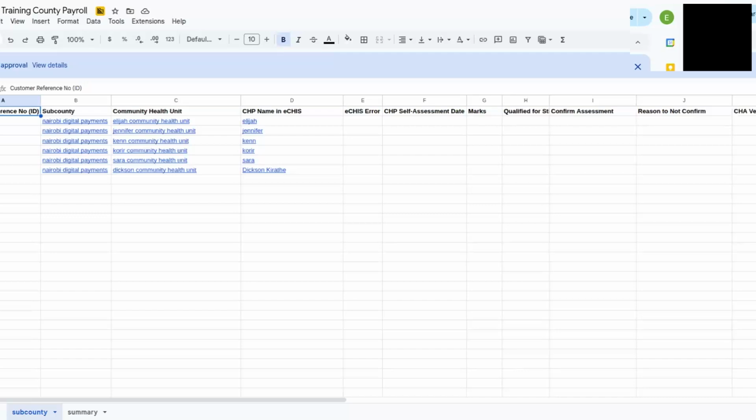Another great question. So we expect that the CHPs and their supervisors are able to communicate offline. In cases where the CHP's device is totally unusable, they should be able to report this to their supervisor. And as their supervisor is entering information within the performance verification form, they can make note of this and they can still recommend payment of the stipend to the CHP.